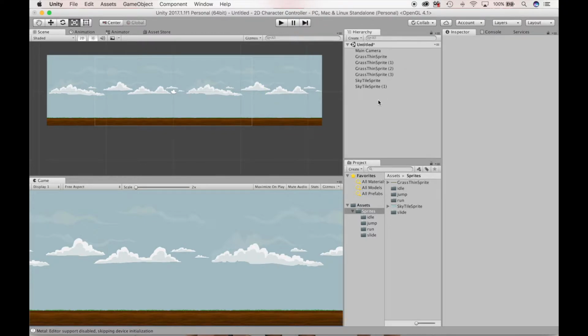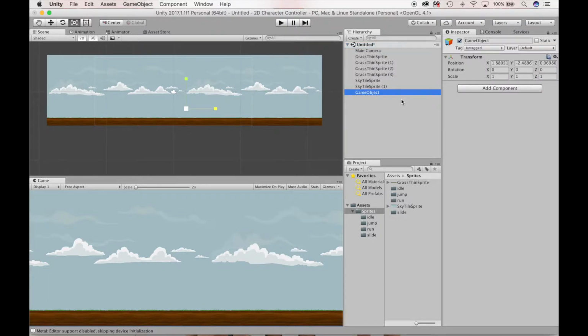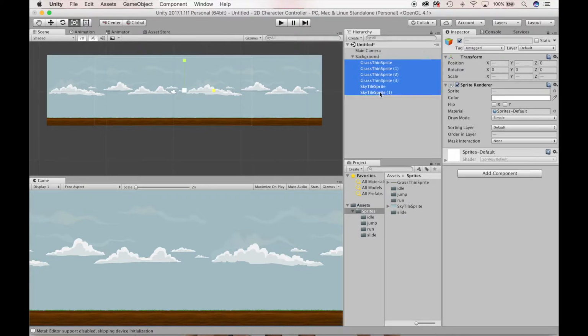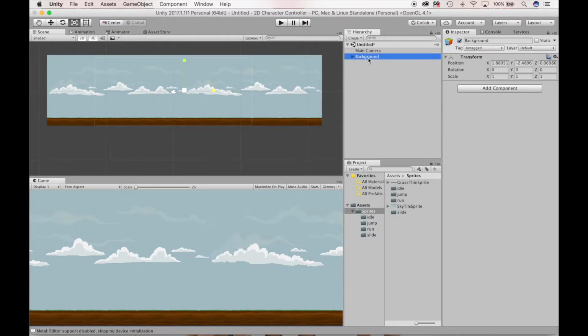And I think what I'll do is create an empty object, and the name of that empty object is simply going to be background. Get rid of the words game object. And then I'm going to make these guys children of the background, so that it reduces any clutter over here in the hierarchy panel. The background is referring to this entire thing. All right, so now that the background is finished, let's go ahead and place a character into the background.